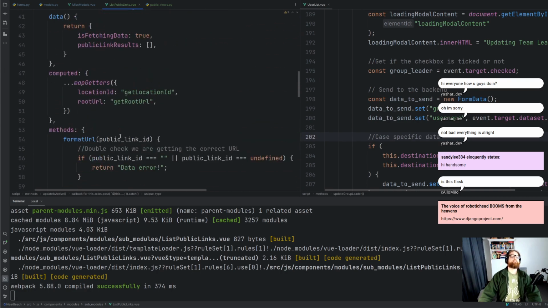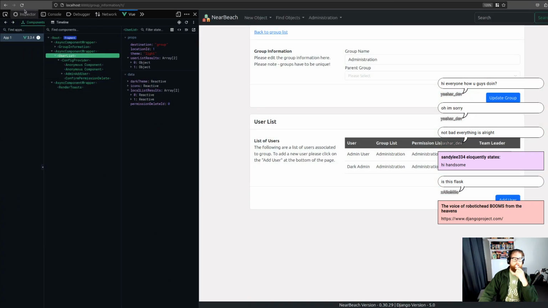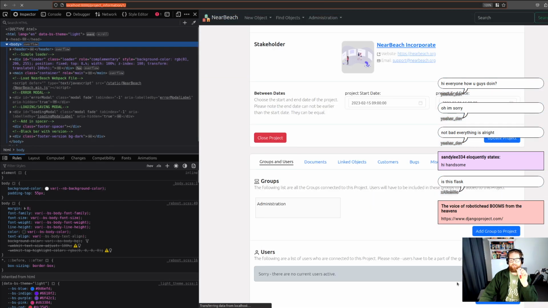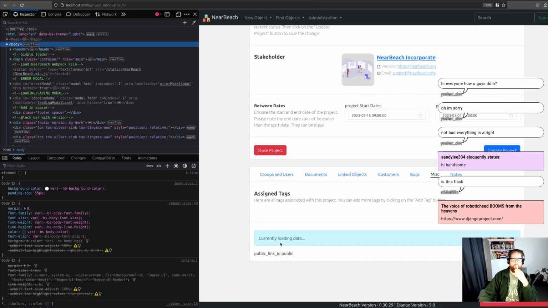All right, so in theory, this should get everything that we need. In theory being, you know, in theory, if we hit refresh, we are going to see an error. Not on this page though. If we hit refresh on this page, we will see an error. We had an issue fetching the public links for this object, which, hey, we know. Currently loading data. All right, cool.